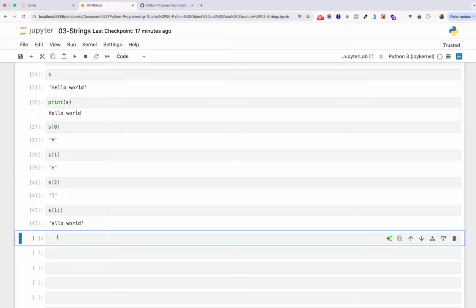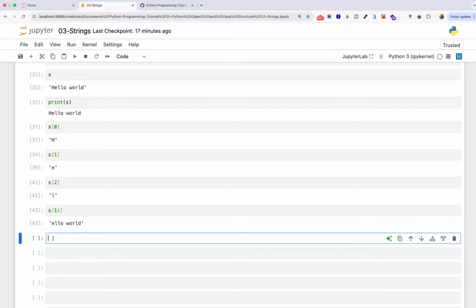Now, how about if you just want to grab from H to L, so HEL only? We can say s in square brackets, and grab everything from the beginning up to the third index. But don't forget, what is the third index here? Let's look at this together. The third index is 0, 1, 2, 3. Is this the second L? This is the third index.